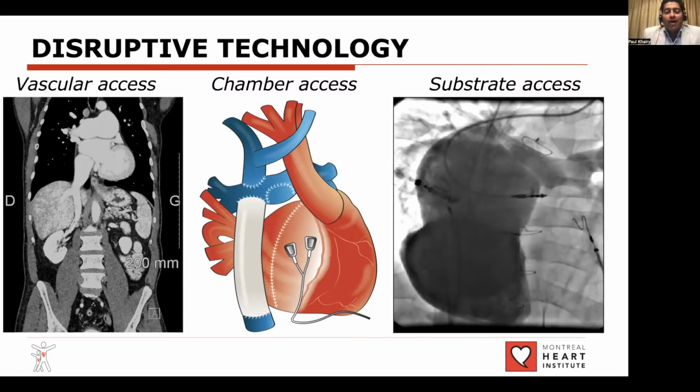So in patients who have complex access issues, I think this is where the technology really shines. And I would qualify it as disruptive for this category of patients. And conceptually, I think complex access issues could be divided into these three categories. You have complex vascular access.